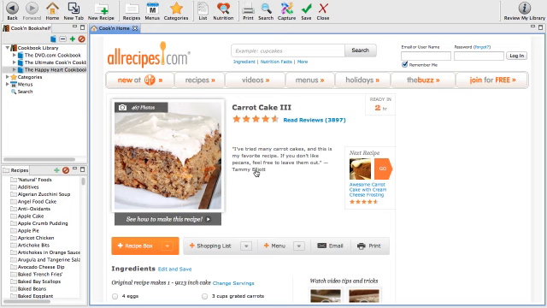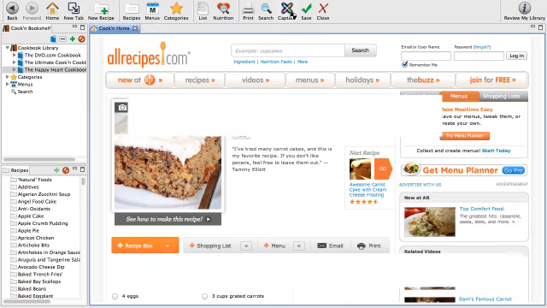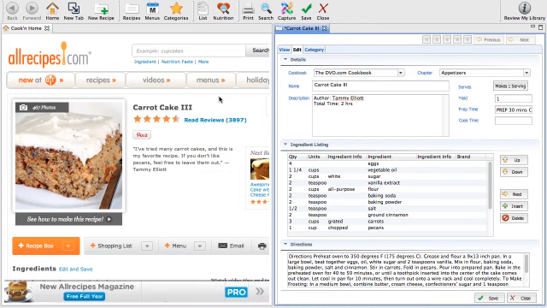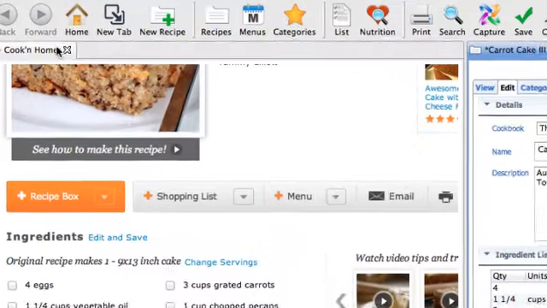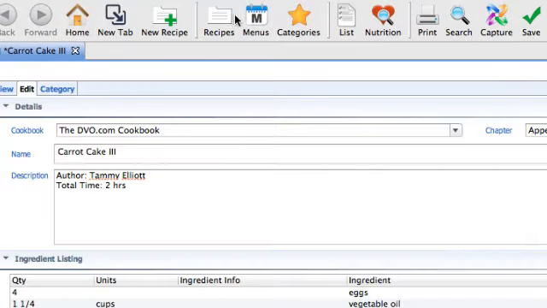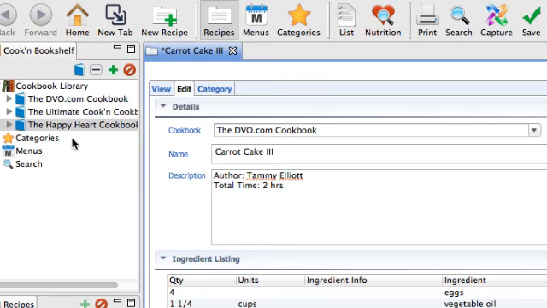I'm just going to go ahead and use this featured recipe as an example here. So we have this carrot cake recipe. Looks like a good one. I'm going to go ahead and capture that. Now it splits the screen, and this is so you can compare and make sure that it was able to capture everything that you wanted. This one did, so I'm going to click the recipe tab here to bring back our cooking bookshelf.